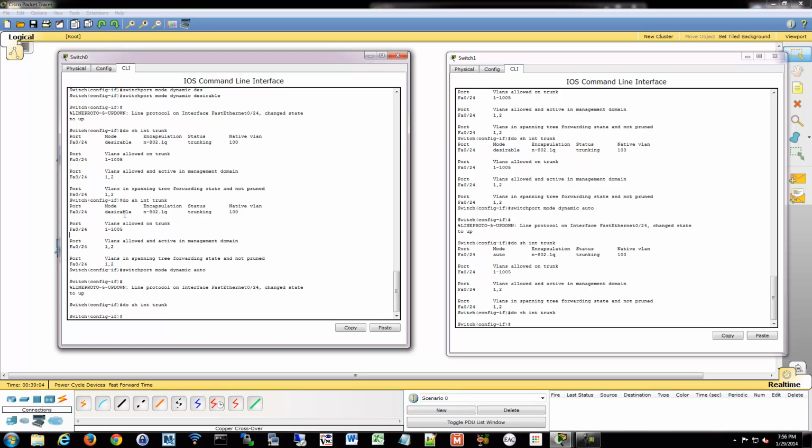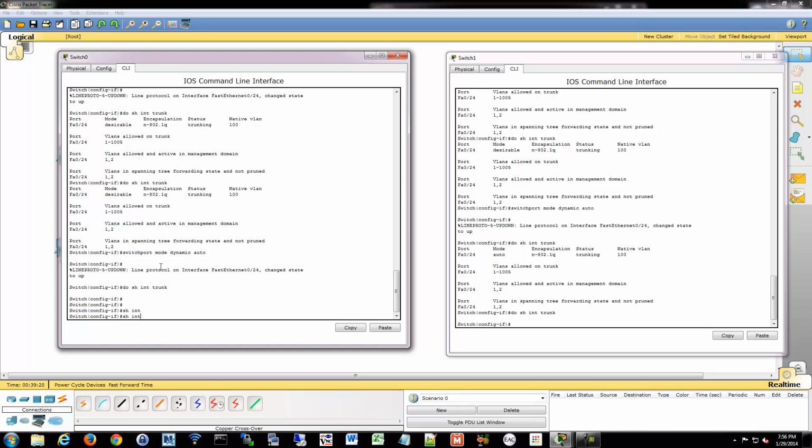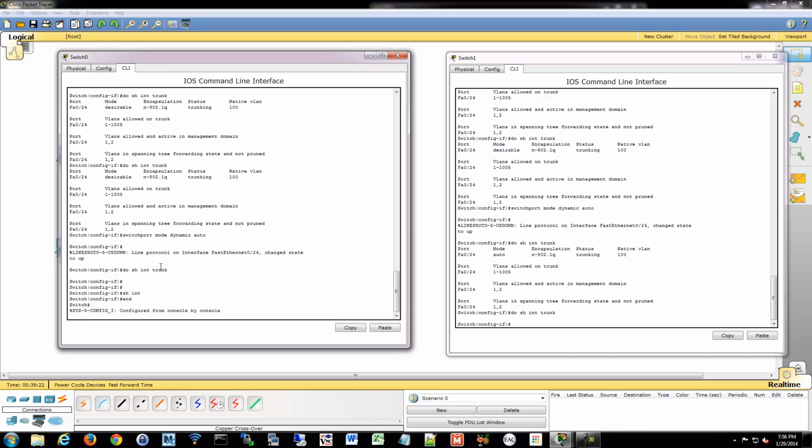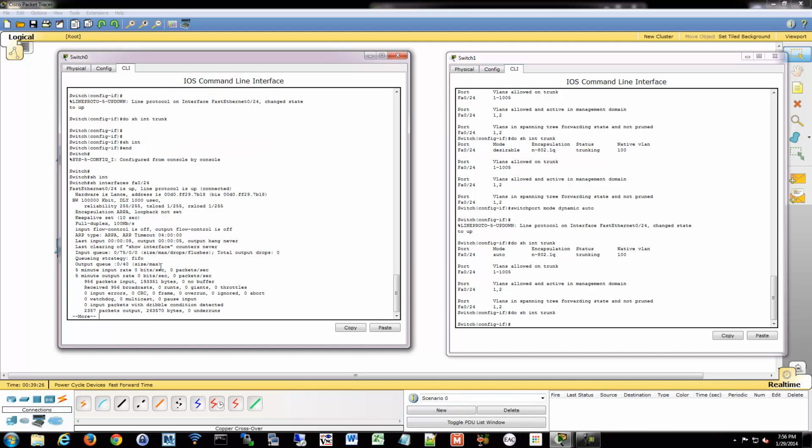Auto is that passive mode, remember? It will become a trunk if someone else asks it to, but it's not going to actively try to become a trunk. It just listens for trunk dynamic information. So if we go show interface, let me get out of this. There we go. Show interface Fa0/24.